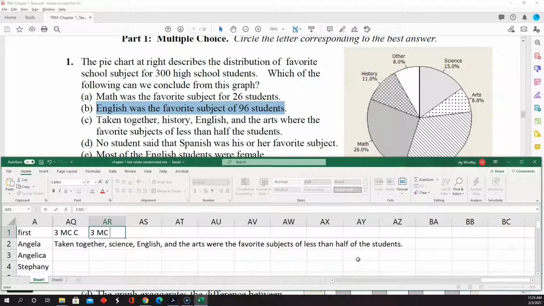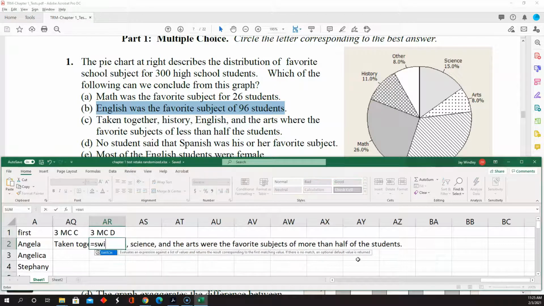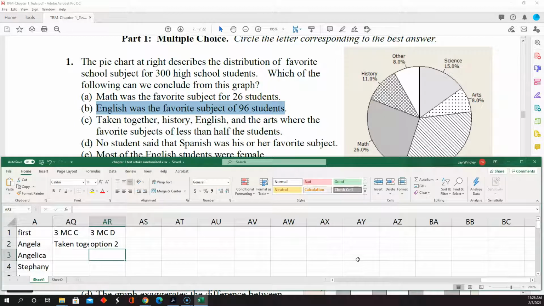Then for multiple choice answer D, let's do another switch statement. And let's choose a random number between 1 and 4. If it's 1, option 1. If it's 2, then option 2. If it's 3, then option 3. If it's 4, then option 4. Doesn't matter if I spell that right, because it's going to be fixed for me.